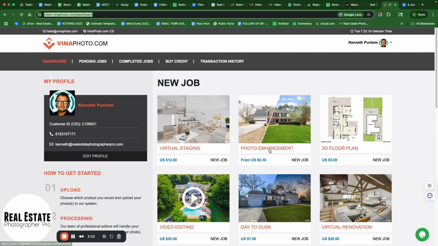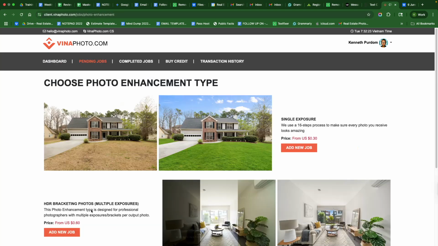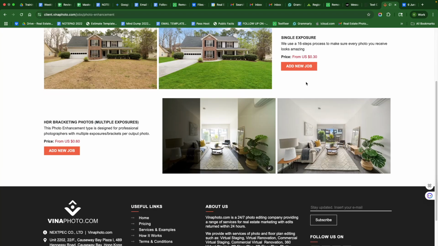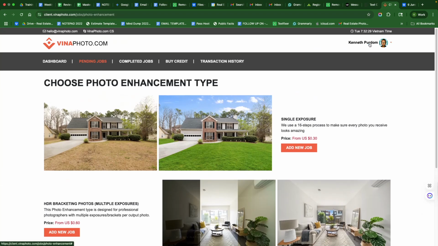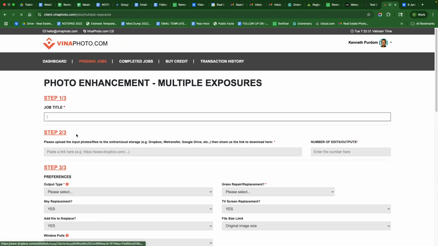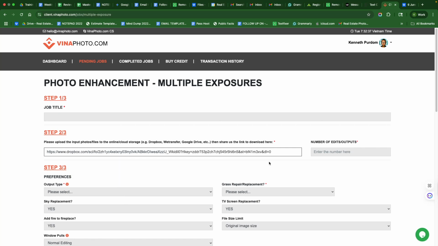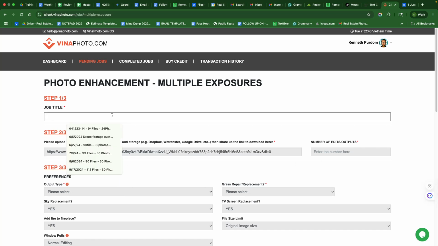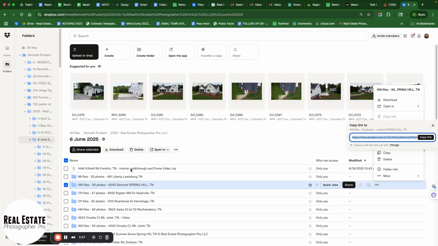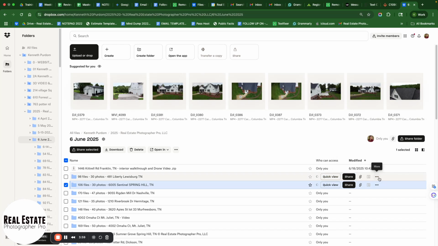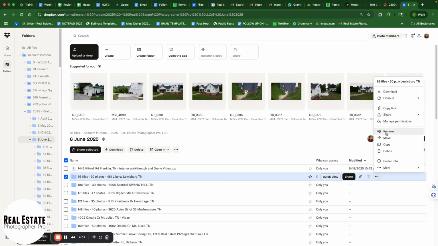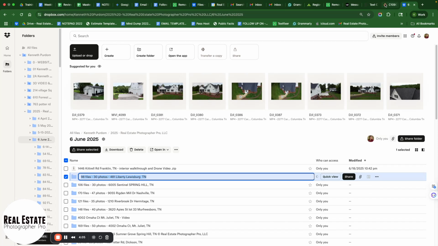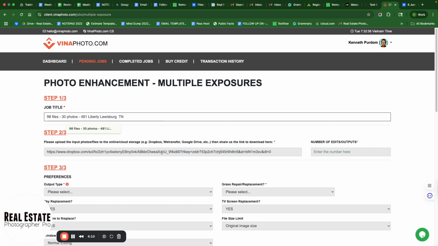You're going to go to Photo Enhancement. They're just showing you a preview here. Once you're logged in, you should see my photo here. You're going to click. Now you're going to have the name of the project. We just copied that, our Dropbox link. Now we need the name of the folder. I'm going to go here and grab that. Grab the name. That goes right here. So now those two correspond together.